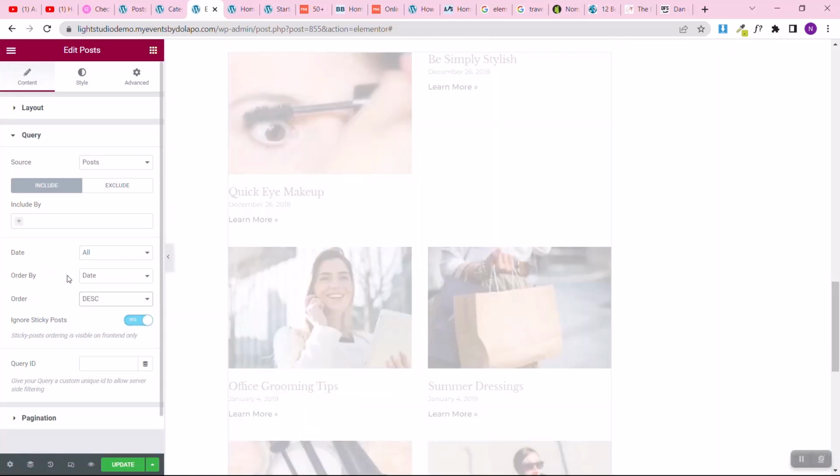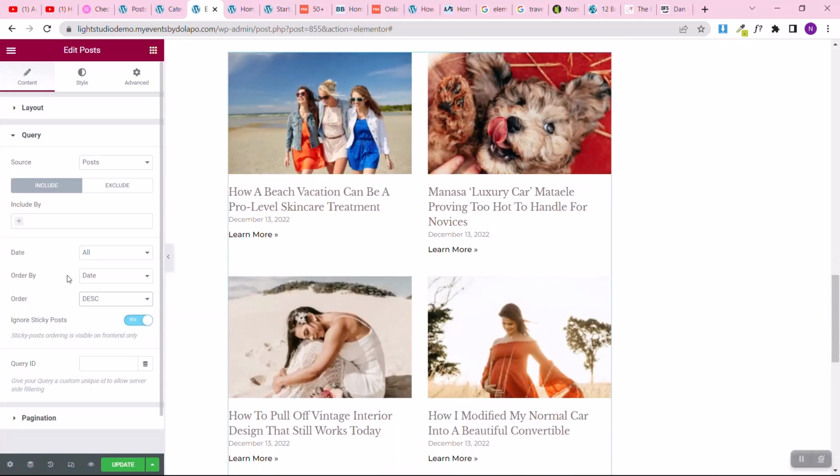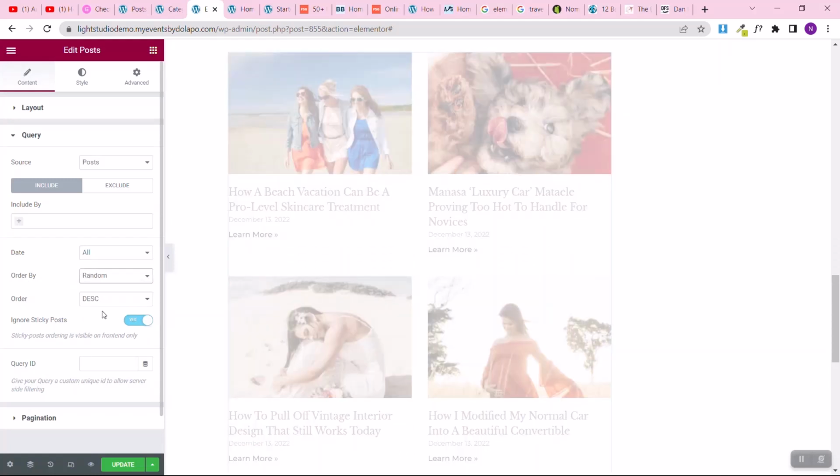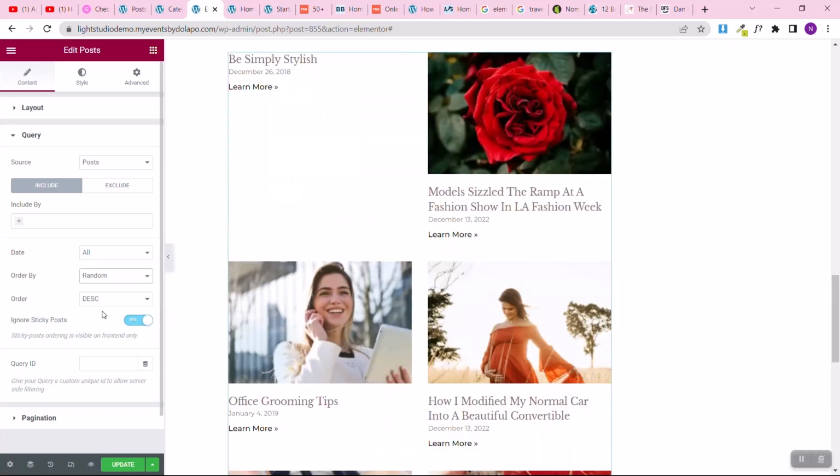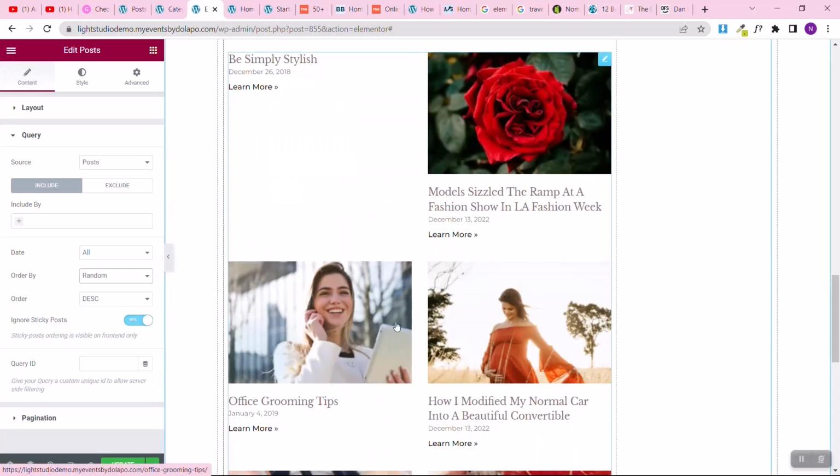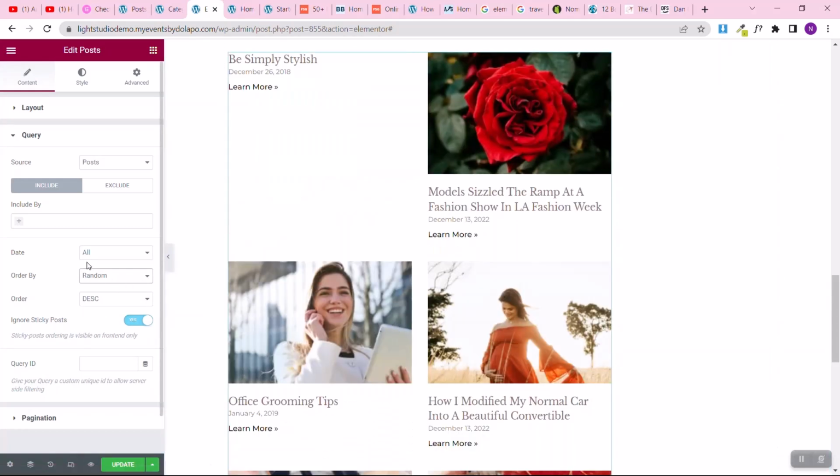If you want it to be ordered by date, maybe by latest, you can also do the ordering here. But if you want it to be random, you can also use random. So each time they reload the site, it just randomly puts some post here. But yeah, I'll just leave it as dates here.